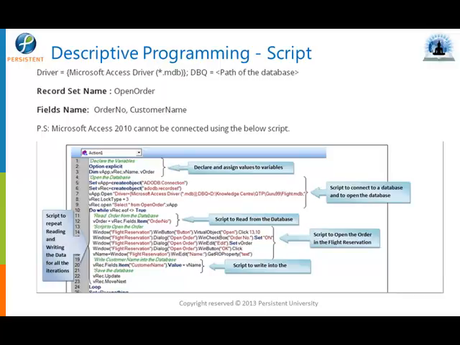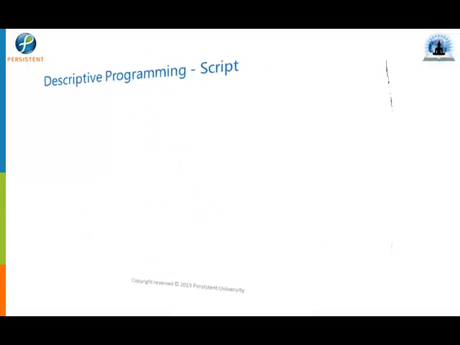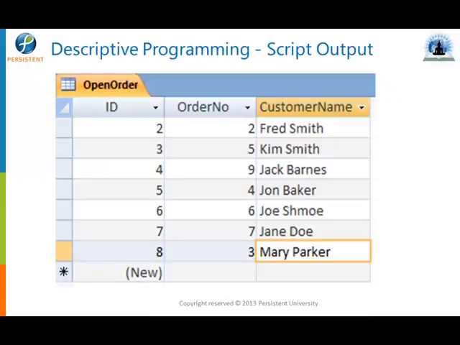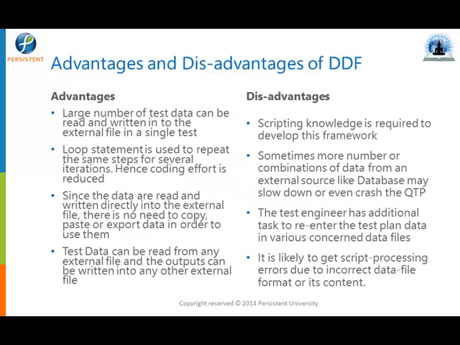Let's see the output of the script. Once the script is run, the output is as follows. ID, order number and respective customer name. Let's summarize advantages and disadvantages of the data-driven frameworks.